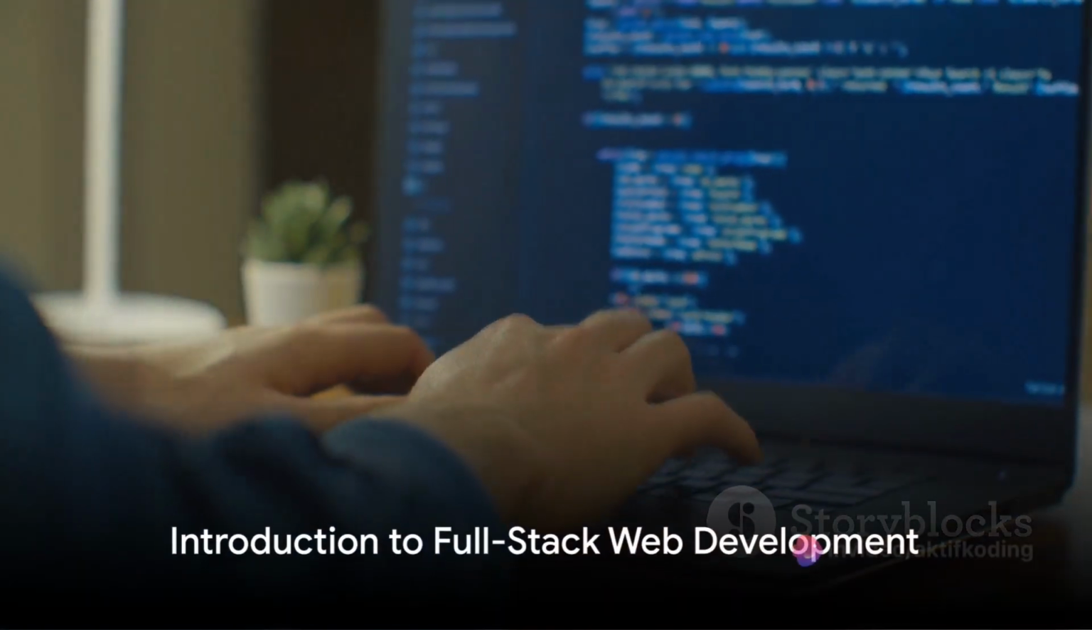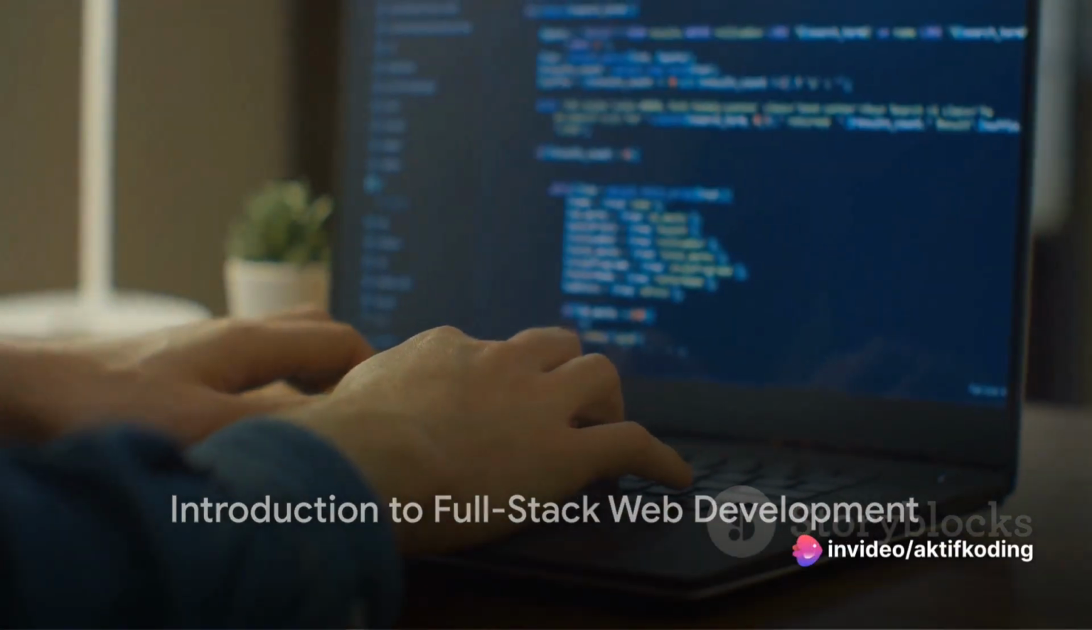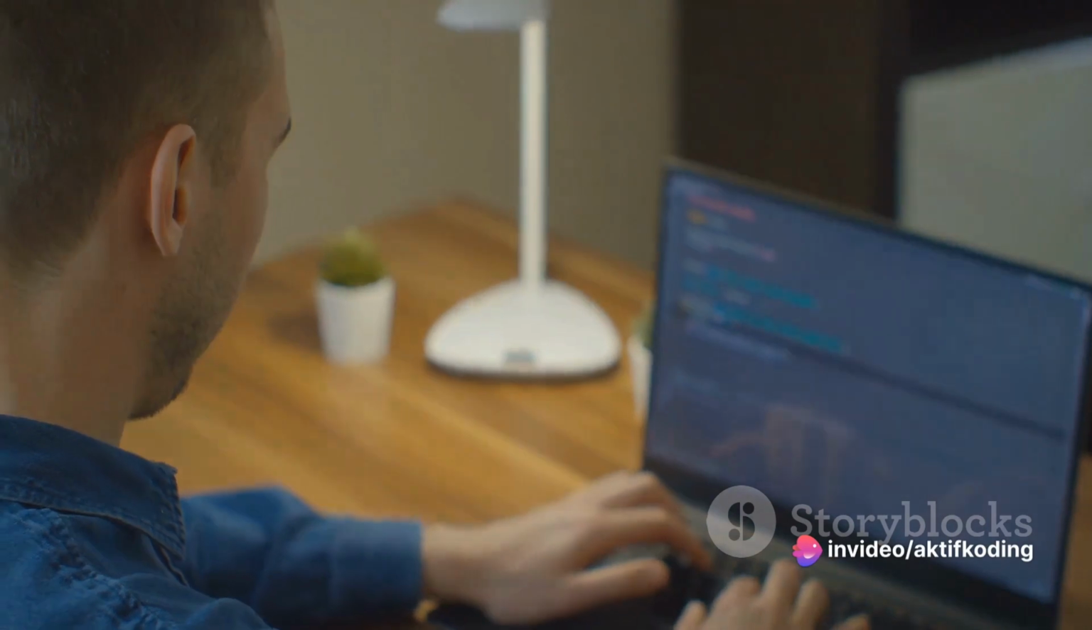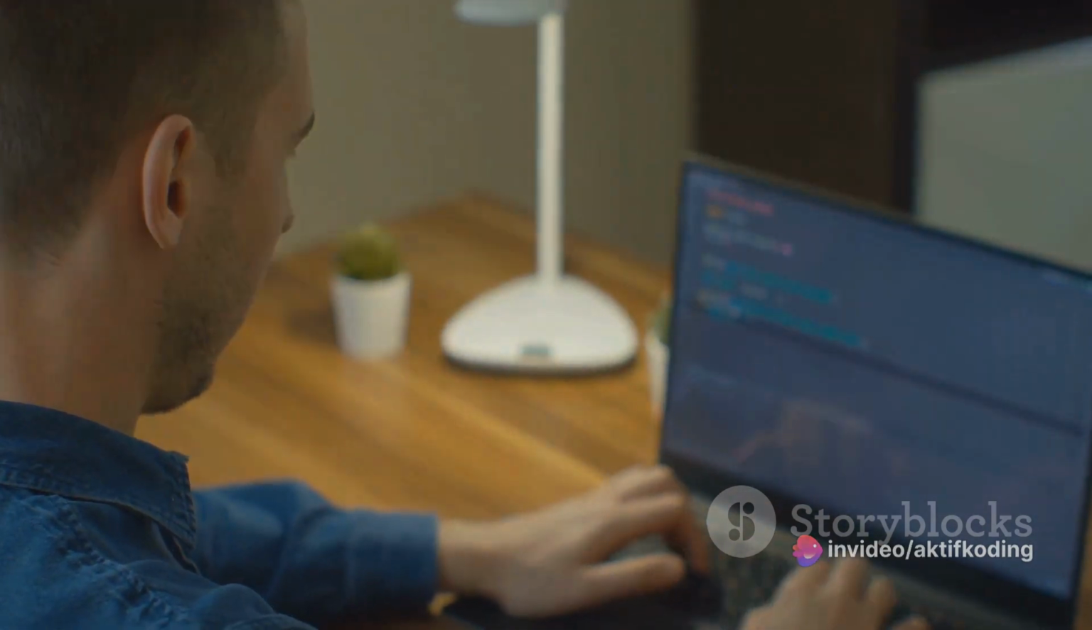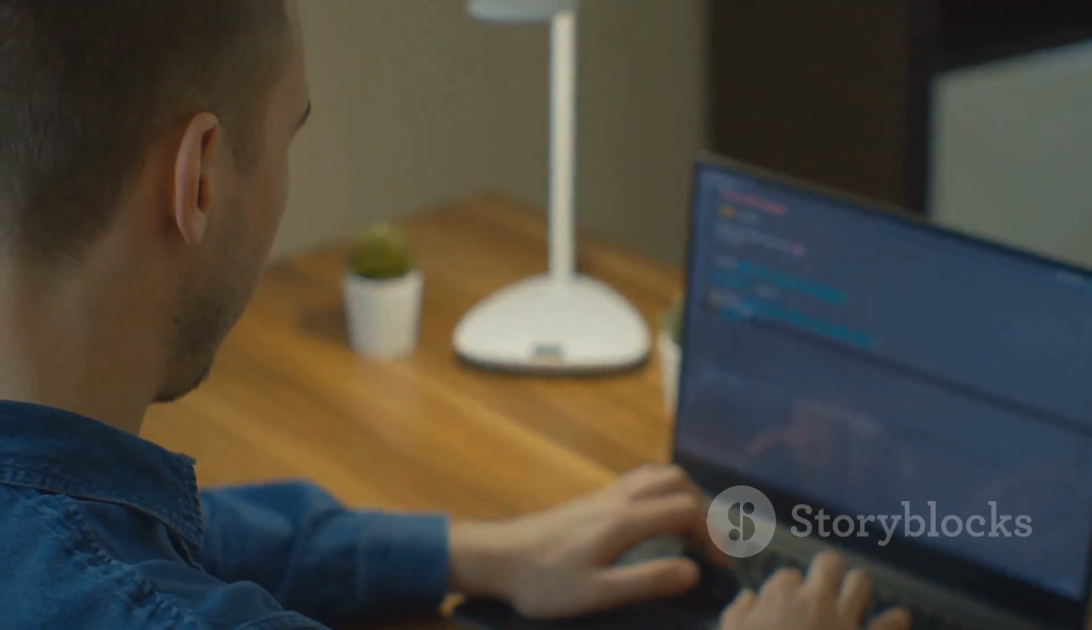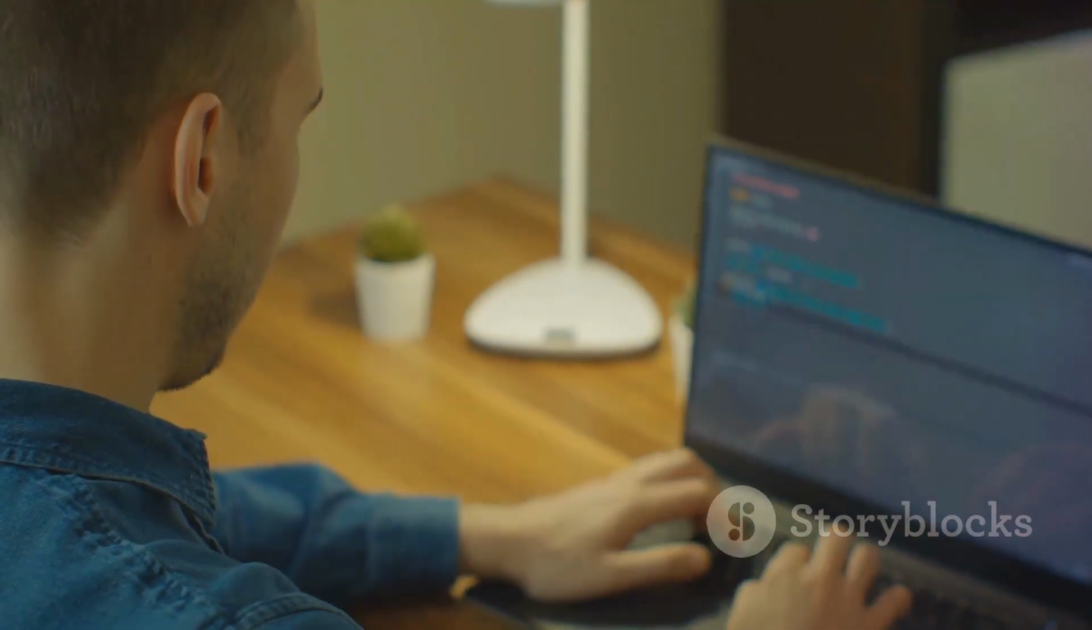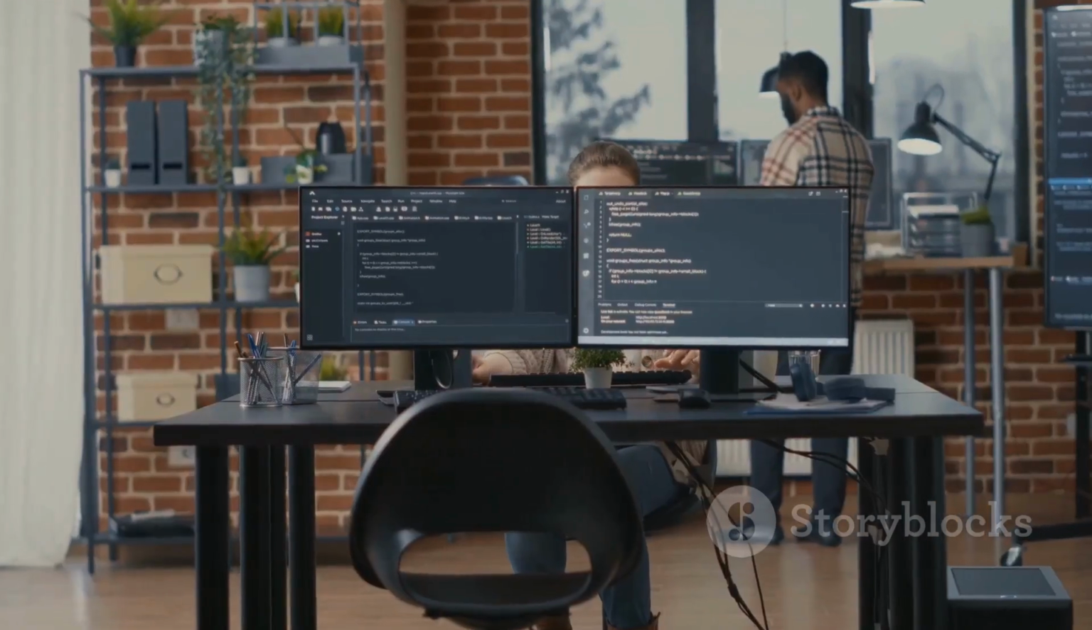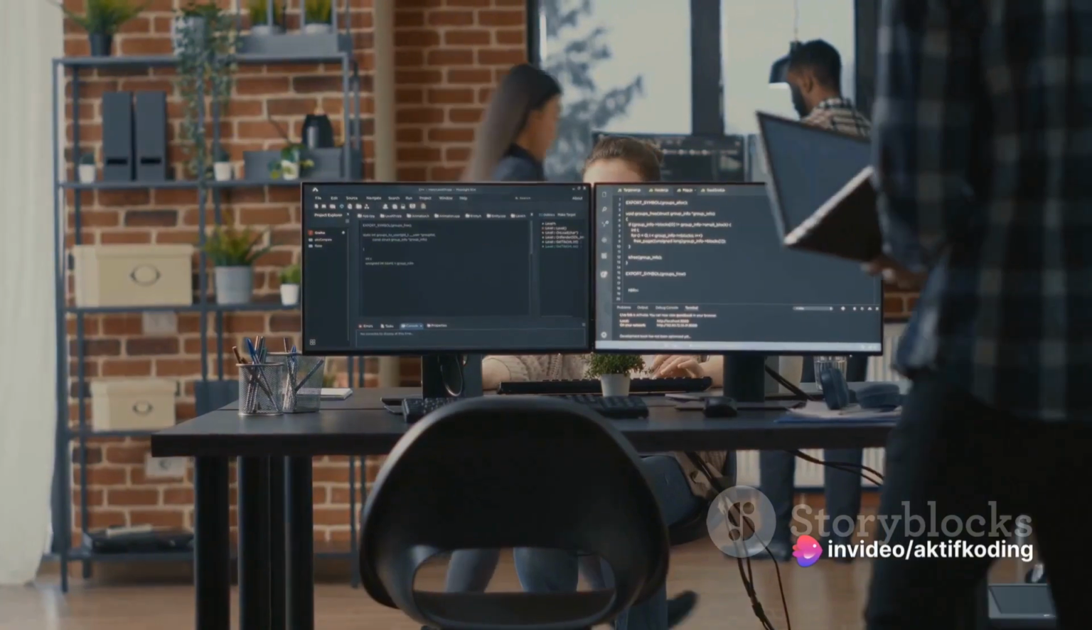Ever pondered the journey to becoming a full-stack web developer? Imagine the power to create, control, and maintain every aspect of a web application, from the presentation to the server and the data. Today, you'll discover the roadmap to achieving that.